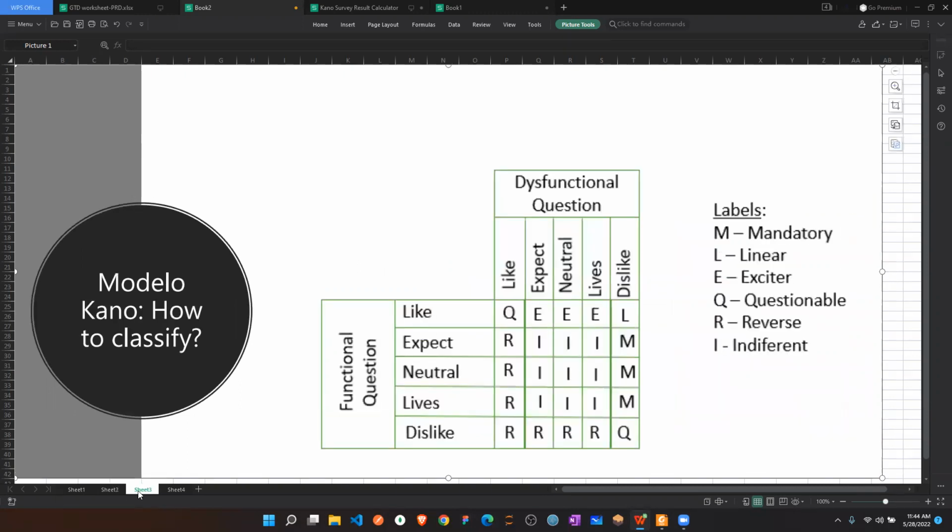Okay, let's move on. KANO model, how to classify again? So you ask the functional question, and you also ask the dysfunctional question. Based on that, you are giving some label. M means mandatory, L means linear, E means exciter, Q means questionable, R means reverse, I means indifferent. Okay. So just remember, we will check.